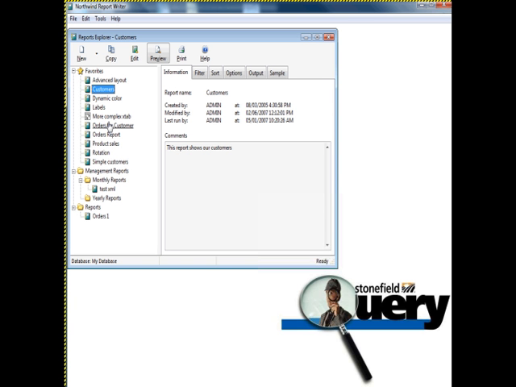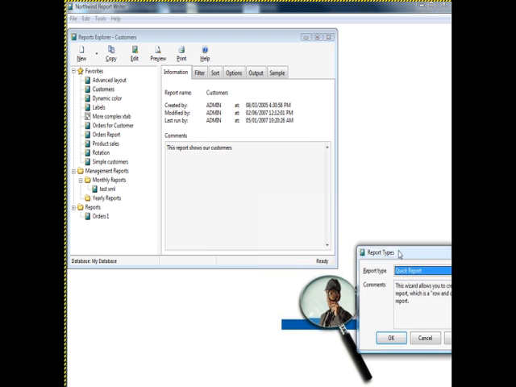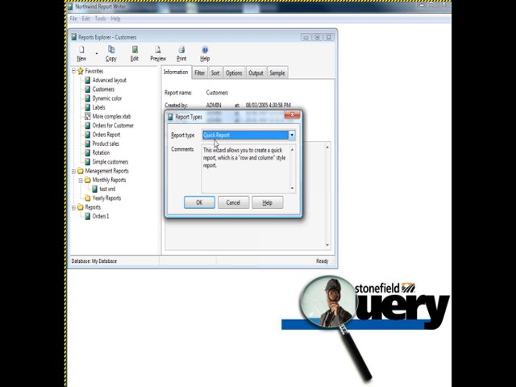Now, rather than running one of these reports, I'm going to create a new report to show you how that works. So I'm going to click on the New button. Stonefield Query has several different report types. Quick Report is a row and column style report. Crosstab is for doing crosstabs or pivot tables like you might do in Excel. Labels are for doing things like barcode labels or mailing labels or other kinds of labels where things are laid out in a label style.